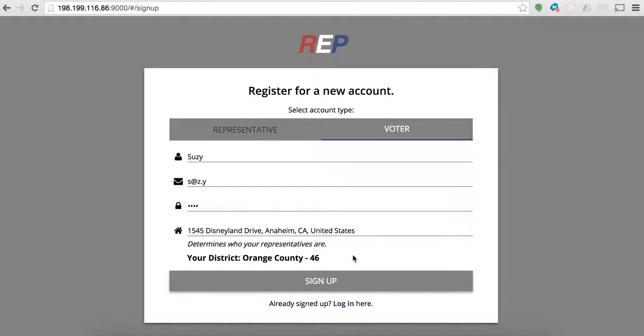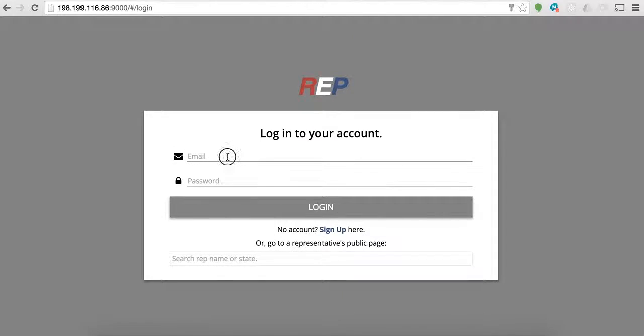So right now that would be your two senators and your congressperson for whatever district you're in. So that's a cool feature. It was built using the Google Maps API and a third-party API provided by the Sunlight Foundation. But that's just if you want to create a new account. Why don't we go ahead and log in with a current account that I've already created.